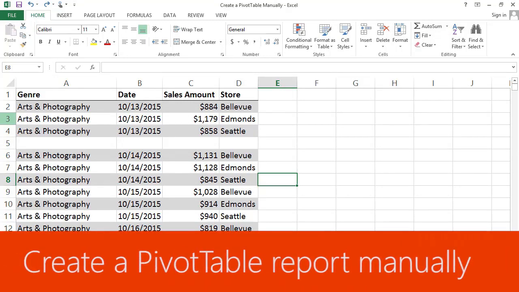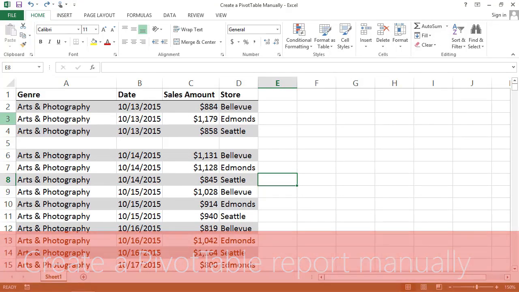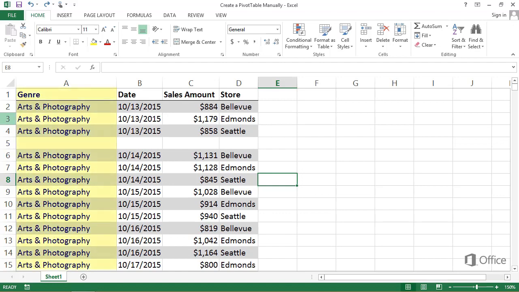This table contains data about book sales. It has a column for the genre of the books, the date they were sold, the sales amount, and the store where they were sold.